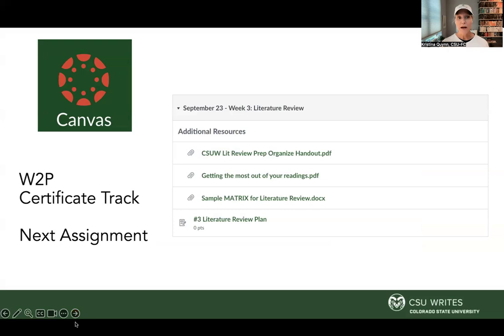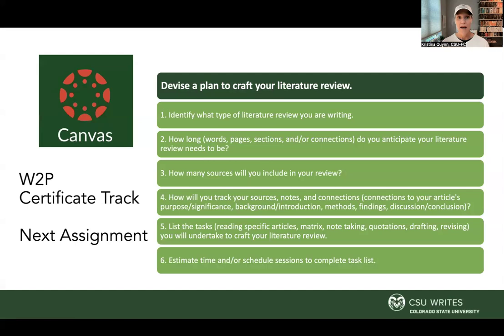Just a reminder about the certificate and track for the next assignment for this week. It's on the literature review. It would be submitting a review plan. It's all on Canvas. If you don't yet have access, if you need access, just let me know. Happy to get you that. And that plan to craft a literature review.